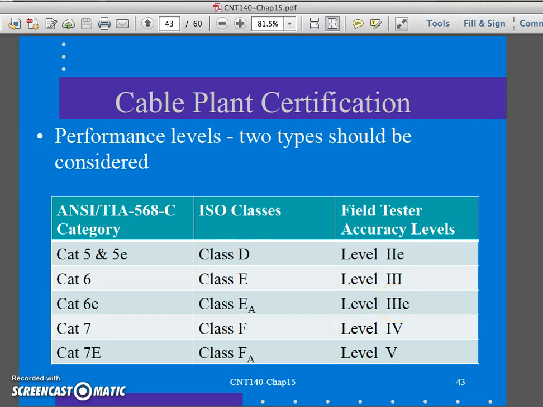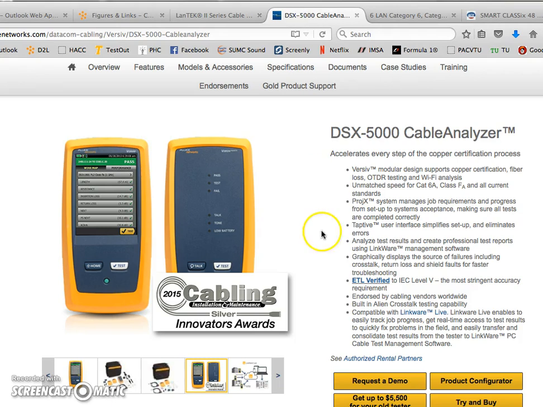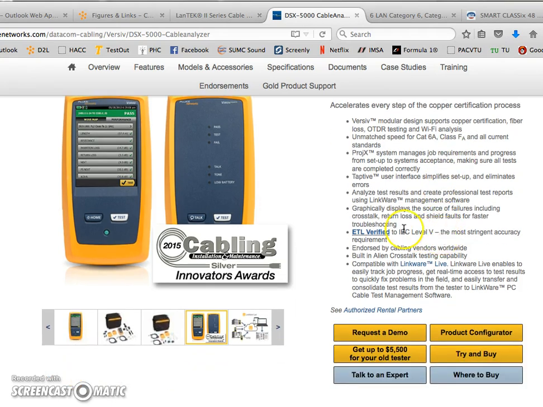And if I do the same thing on the Fluke site, almost right off the bat it says unmatched speeds for Category 6A, Class FA, and all other current standards, etc. And I think in here it even shows you the level. Yeah, actually, level 5, the most stringent accuracy requirement. So there's the matchup.